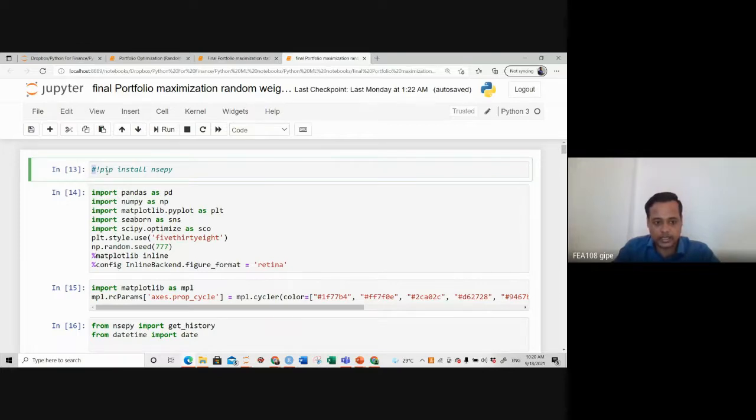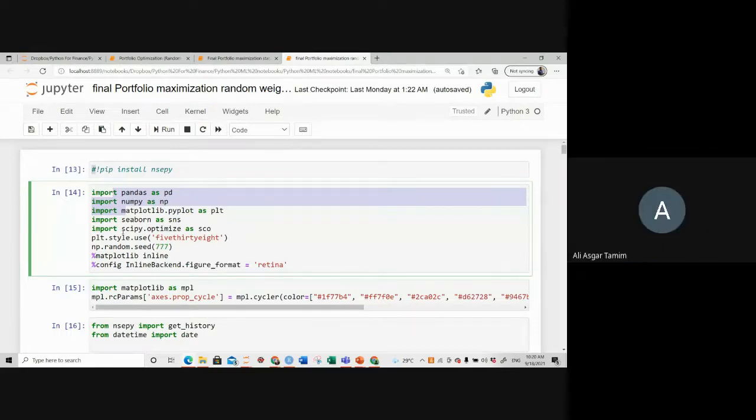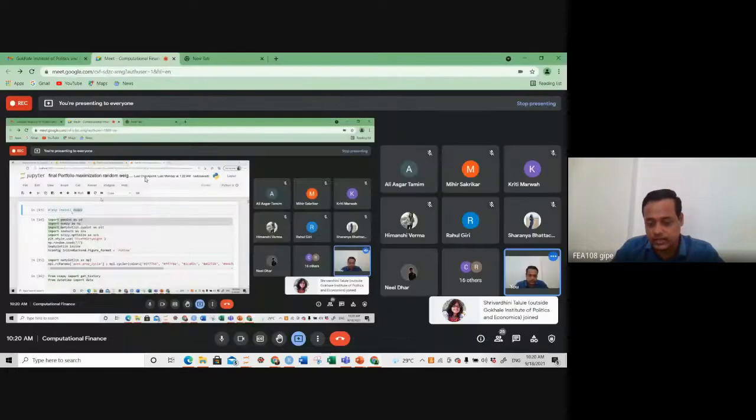Just install that NSEPY. Then we need certain libraries to import. I hope all of you are having pandas and numpy and matplotlib. Since you have worked, all of you are having these libraries. Yes, sir, we have it installed. Yes, NumPy comes with Jupyter itself. Yeah. So only you need this NSEPY to install.